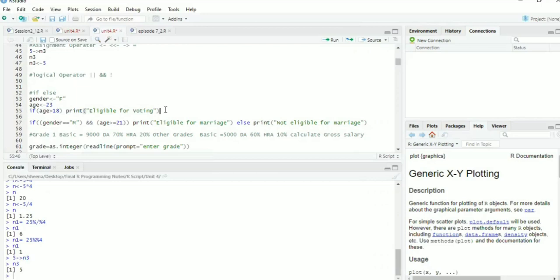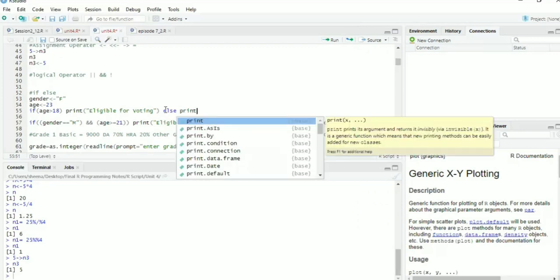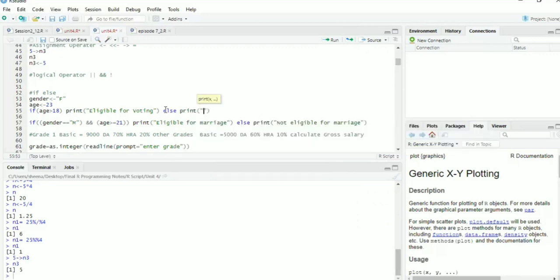And if age is not greater than 18, I want to print not eligible for voting. So if the condition is false, whatever statement is written in front of else, it will execute that statement. So I will say print not eligible for voting. So now we will see the execution of this part.